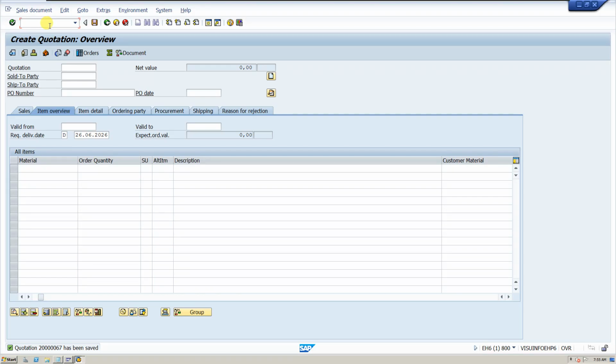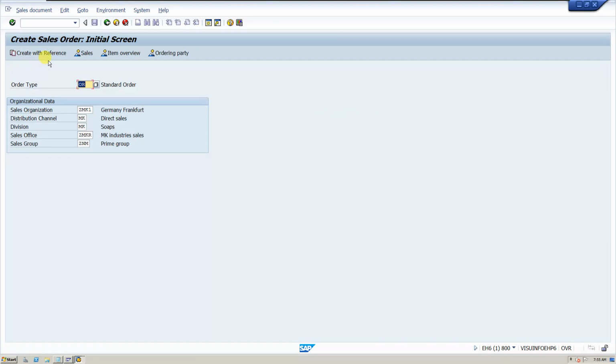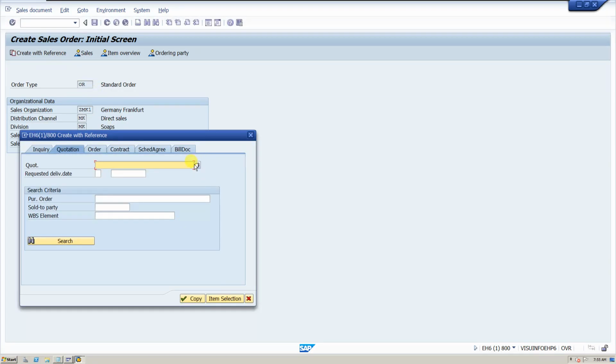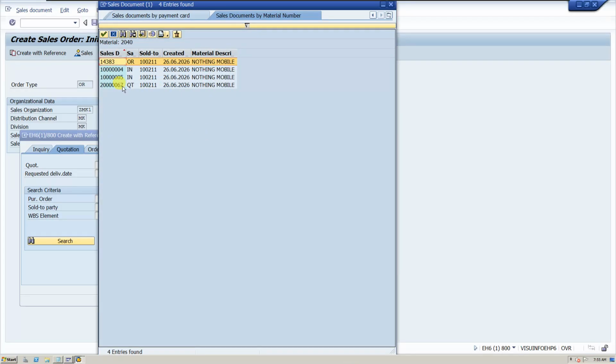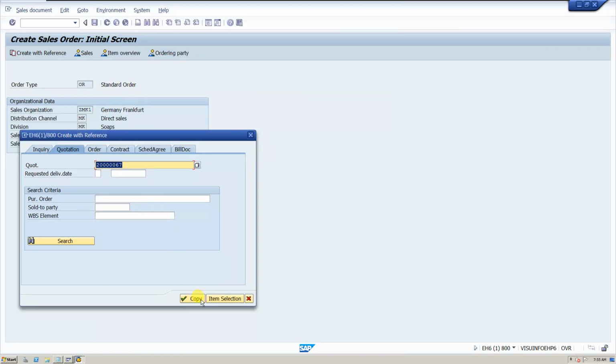For the sales order you need to enter VA01 for creation. Here also it is the same thing. If you want to create with reference to the quotation, I'm searching with the material. A lot of options are there here. You can search by customer, by document, anything you want. This is the quotation I have created just now, and in item selection only one item is there. That's why I'm copying everything here.